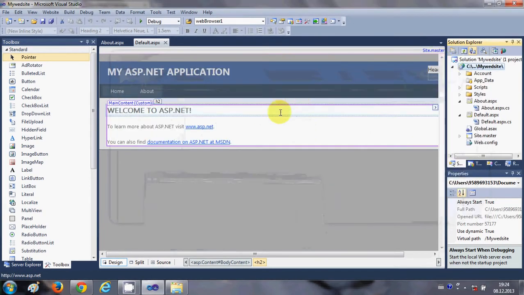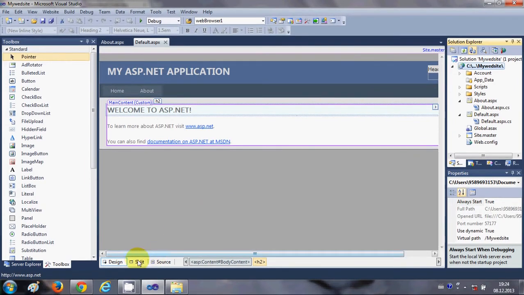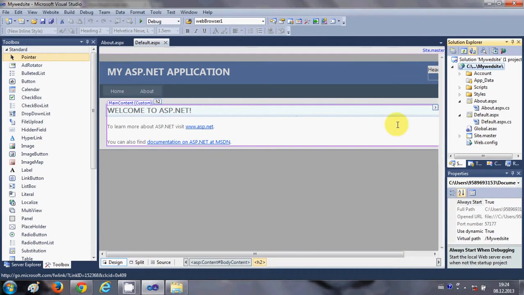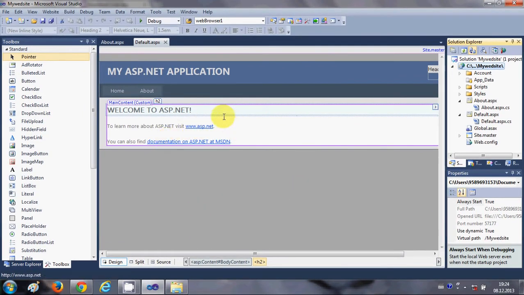Now I have explained what this design and this source are, and you can also see both of them at the same time, your source code and your design view.